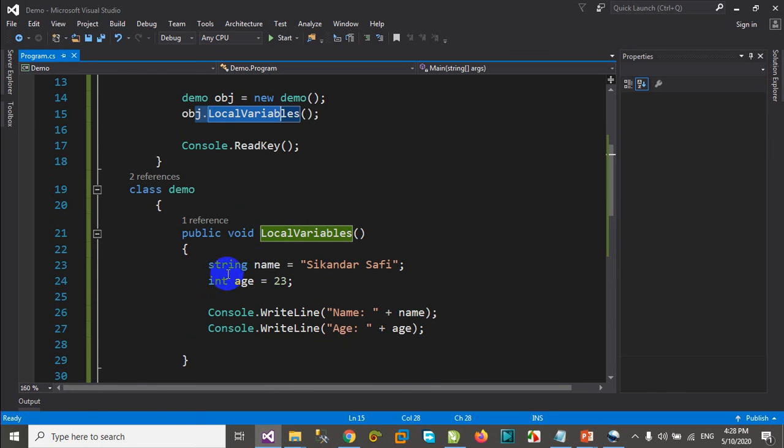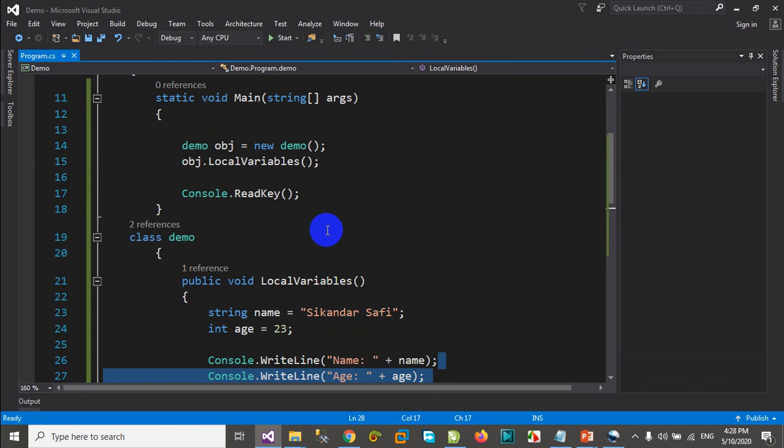So as we can see, local variables are those variables that are declared inside the function, and we can access them only inside the function. And these variables are created when the function is called and destroyed when the function ends.